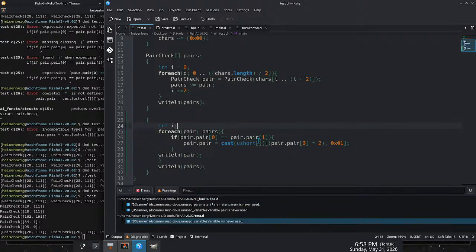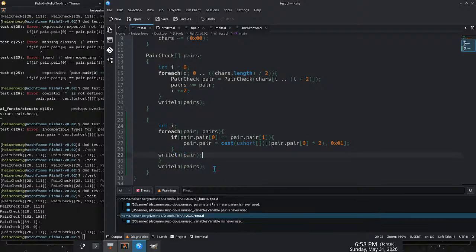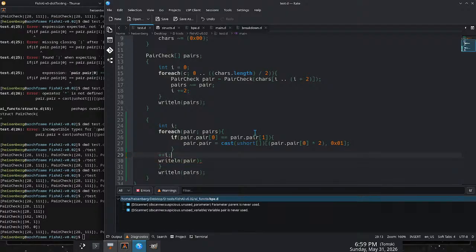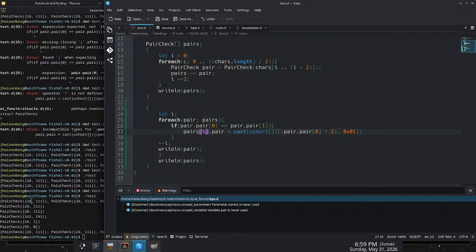I mean, it's worth a shot. It's always worth a shot. And then we just do a plus plus at the end, before we end the scope. Plus plus i, semicolon. Oh yeah, that will work. That will 100% work. So then we can do the pairs of i. That's the index. Dot pair. That's how we found the index. Okay, perfect.